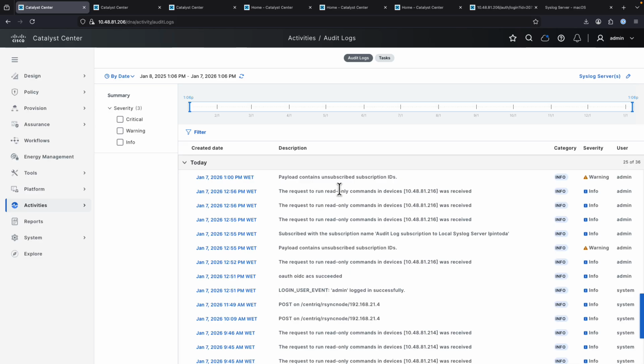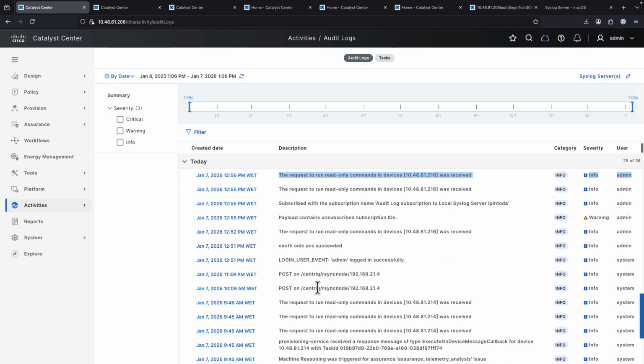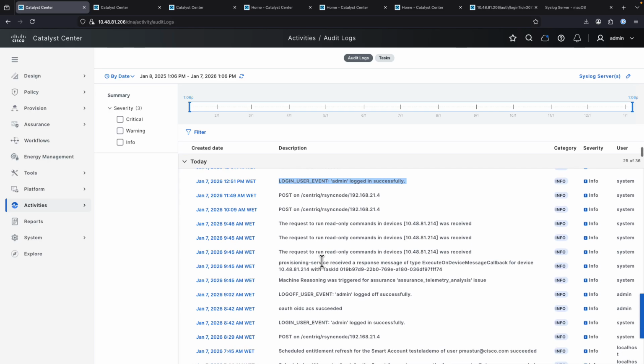As you can see here, you can see the actions that were performed on your Catalyst Center, either if it's running some show commands on a particular device, or you can see here actually login events. So in this case, the admin user was logging in successfully.